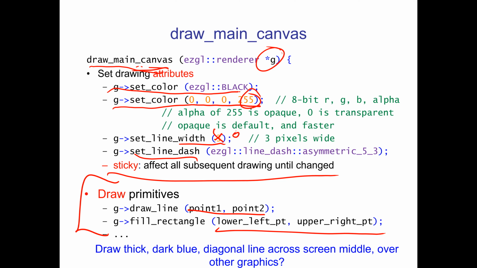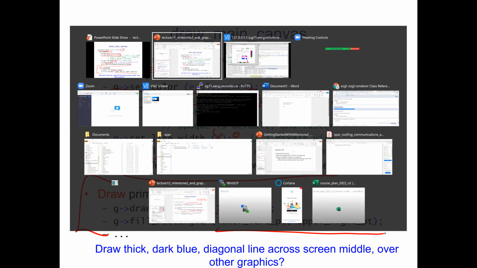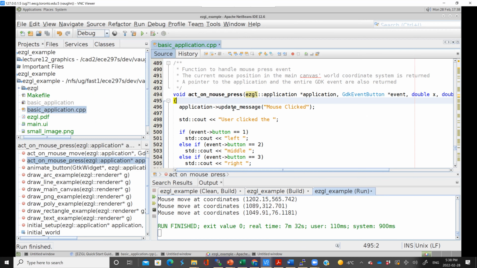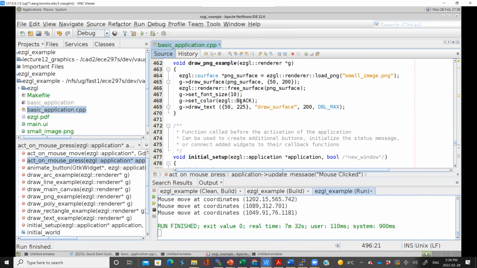I want to draw a thick, dark blue diagonal line across the middle of the screen over top of my other graphics. So we're going to see if you guys have been paying attention and you know how to do this. Okay, so let me stop this. I want to draw a thick, dark blue line over the middle of my graphics and it's diagonal. First of all, where should I put this code?